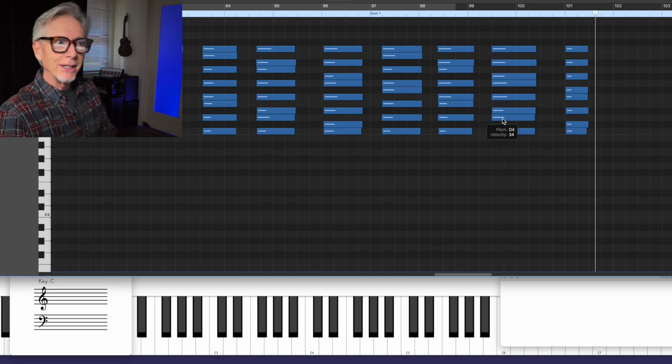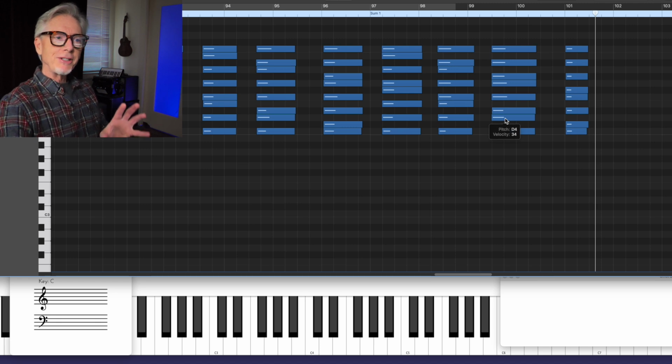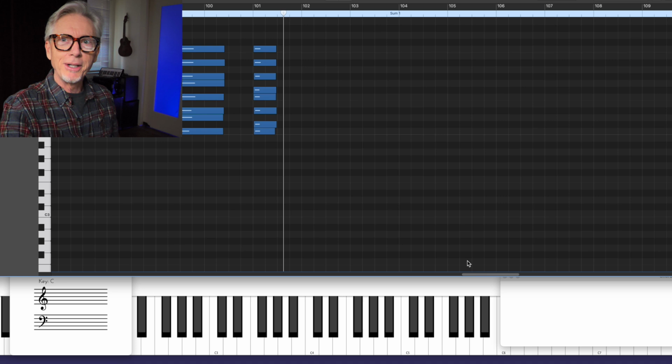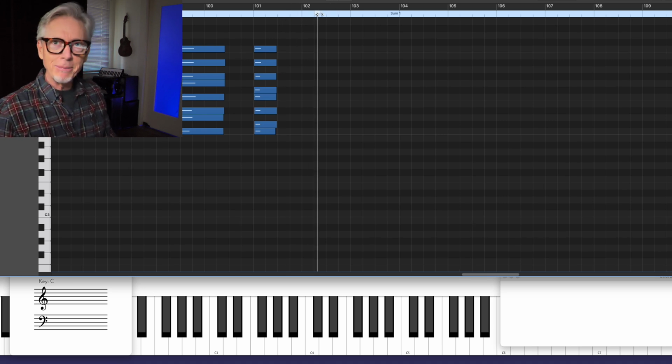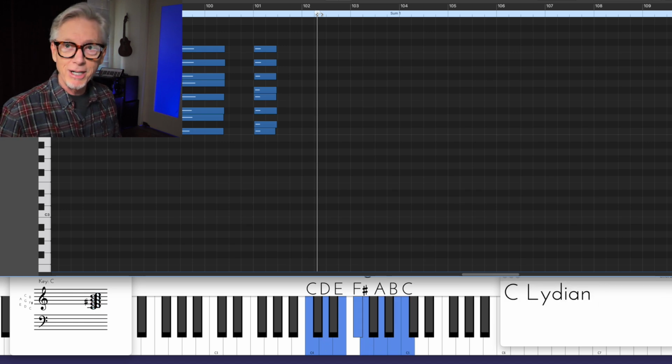Now, I don't really like thinking of it this way. I like thinking of it in terms of, I guess you might say, the circle of fifths. That might be one way to look at it. Another way to look at it is relative brightnesses. Now, if I think about relative brightnesses, I think the Lydian scale is the brightest.